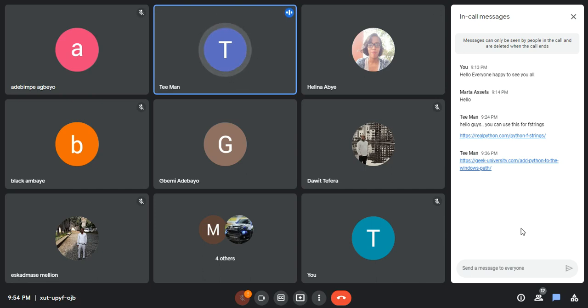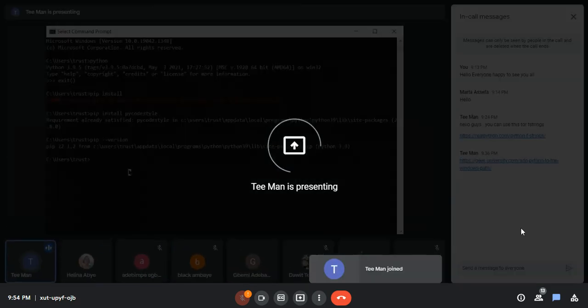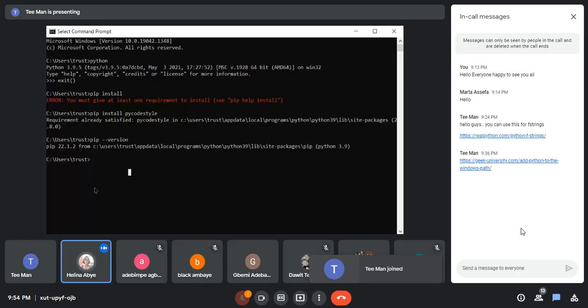If you let me try and share this window again. So this is my command line. This is my command line. You can all see my command line? Yeah, now we can see.